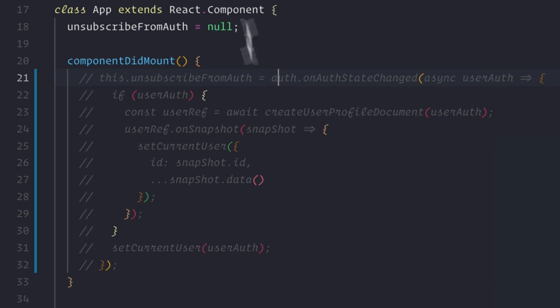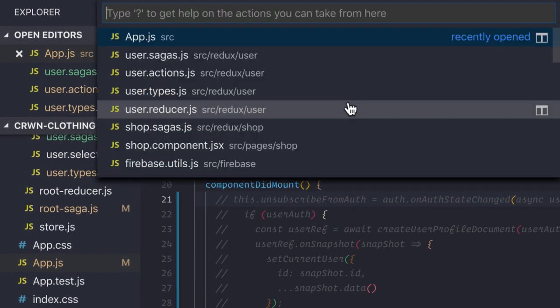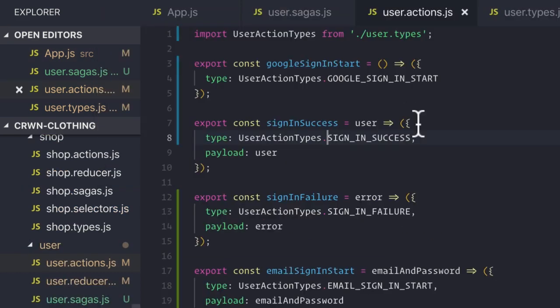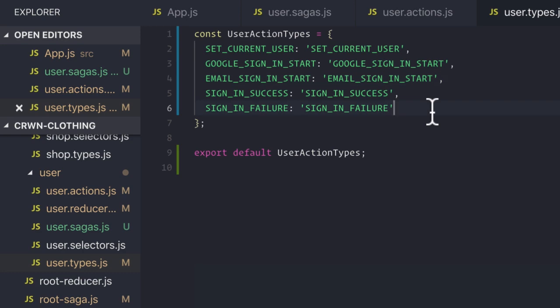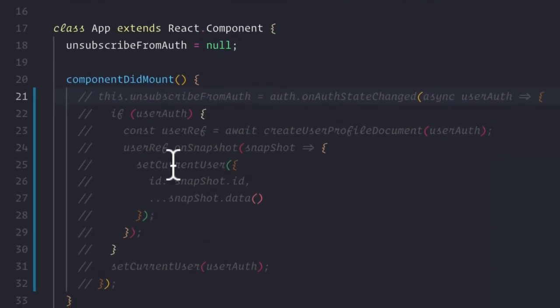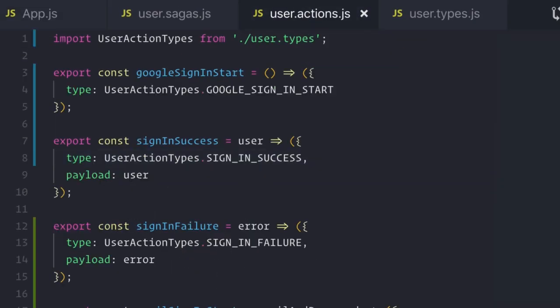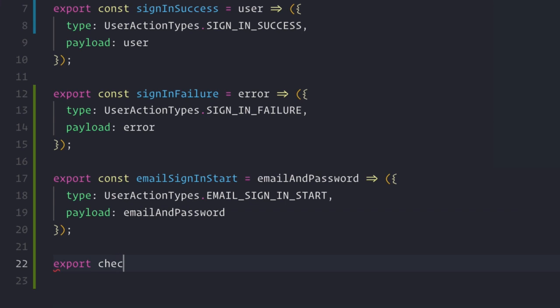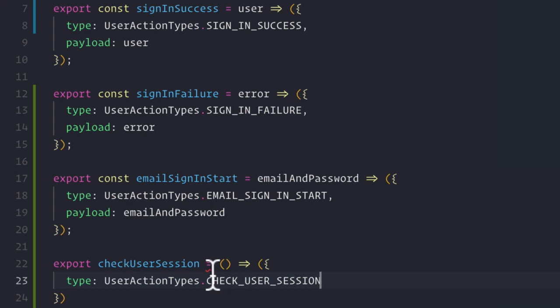So we've got to make a new action to actually issue our Saga to check. We're going to need a new user action called check user session. What this will do is tell our Saga, once the app initializes, so we're still going to put it in component mount, to check again if the user's auth has persisted. So we're also going to make a new action called check user session, and it's just a call to make the method, user action types.check user session.